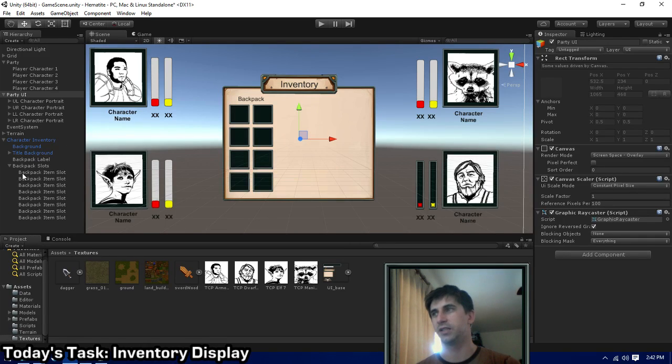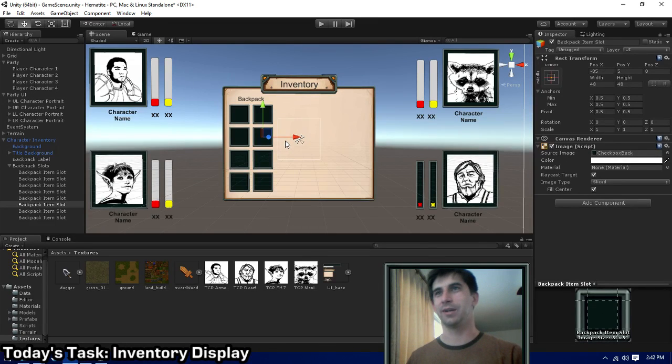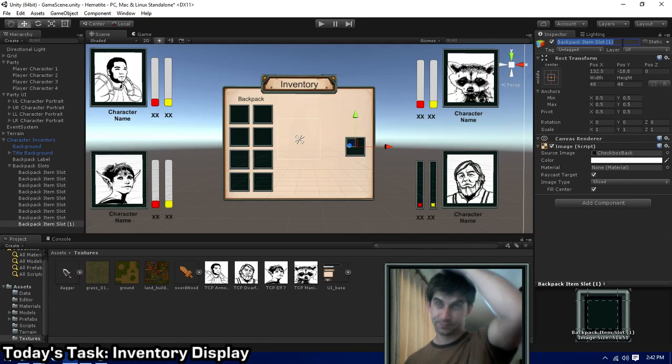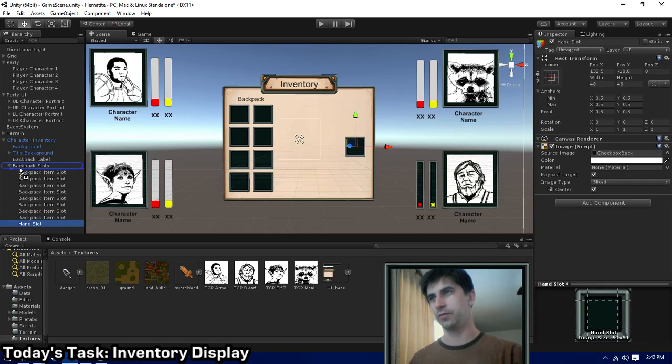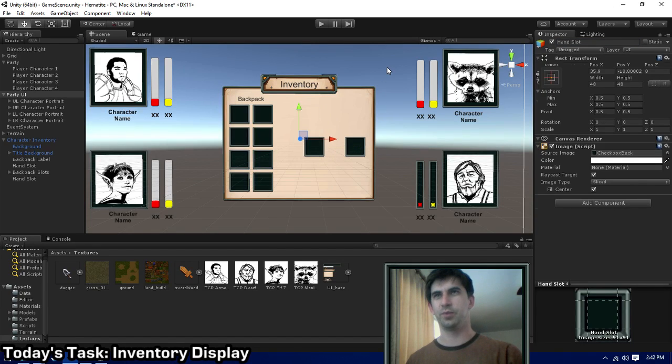So we've got our backpack slots, and right now we only have two working slots in each character. Let's try that again. They have a left and a right hand each. There's a hand slot, and we need to get the hand slot out from underneath the backpack node. Here's our other hand slot. For now, I'm just going to kind of put them there.